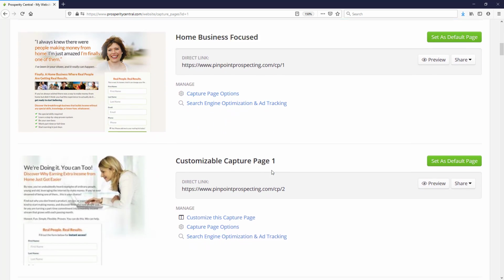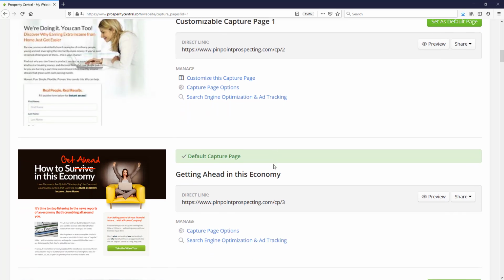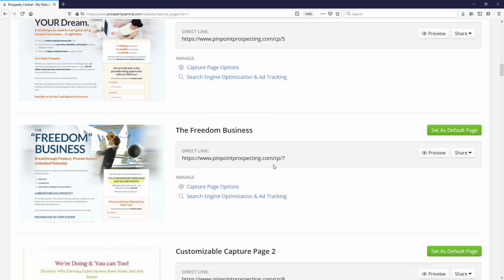They're already in place. Now, we're going to be talking about each and every one of these and how you can customize these and how you can use these. But right now, I just want you to know where they are so that you can access them.